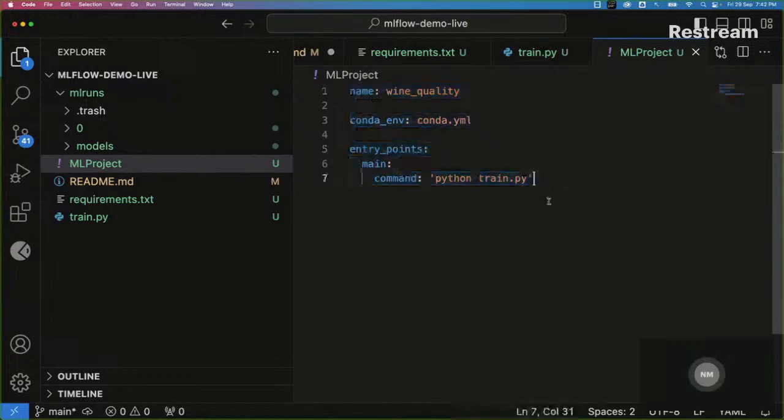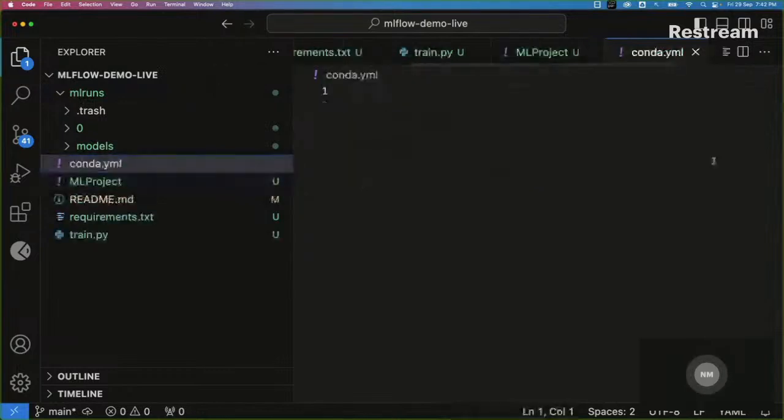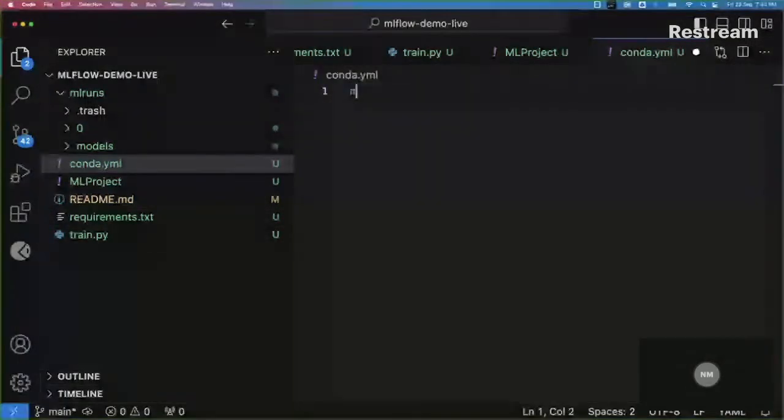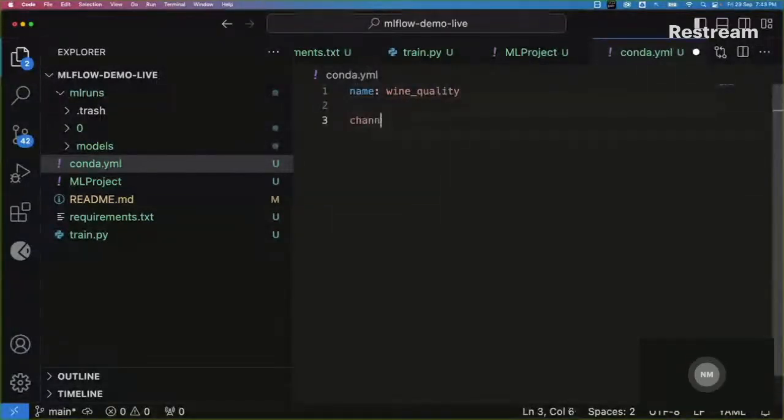So as I mentioned, for this MLproject, we'll have to mention the project name and the environment file. In my case, I'm mentioning the environment file as conda.yml. So let's go ahead and create it. Now in this conda.yml, we'll have to specify how my environment would look. For example, I can mention the name as wine quality. Generally we use the channels as default, or you can also make use of conda as well. Then we'll specify the dependencies.